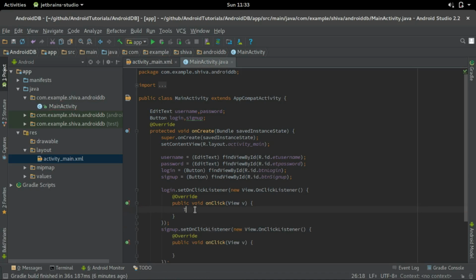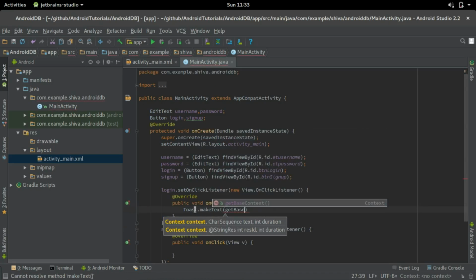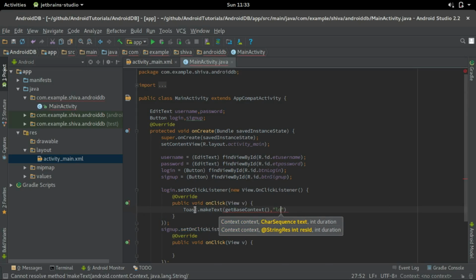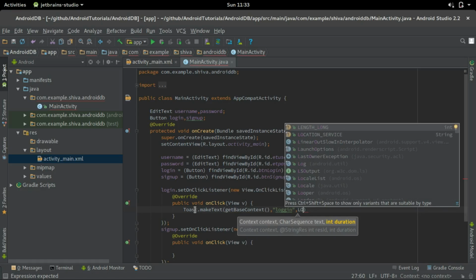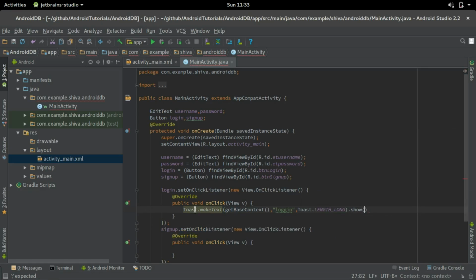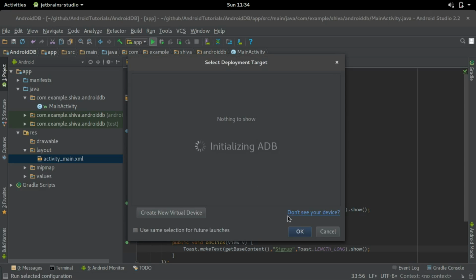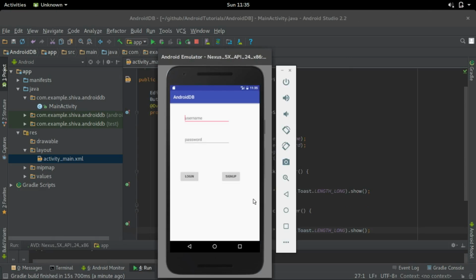To test if it's working, let's create a toast. Toast.make text. Copy, paste it, and change the text. So let's run the application. So our emulator has started up, and let's check out. Login is working and sign up is working just fine.